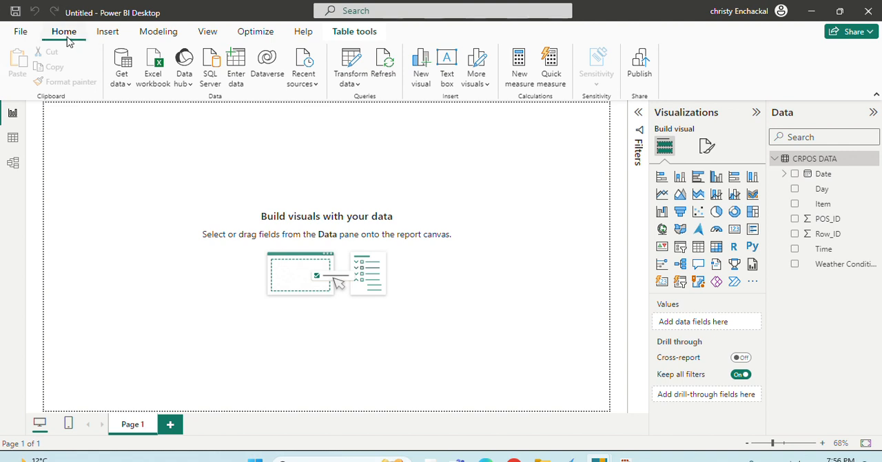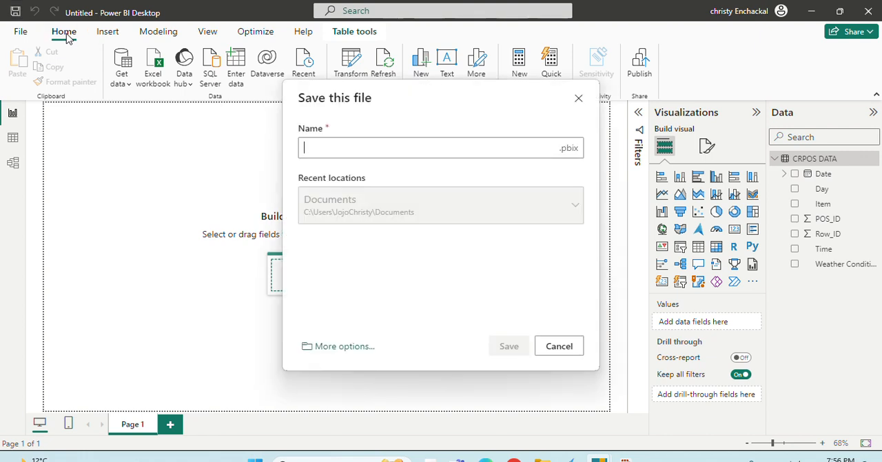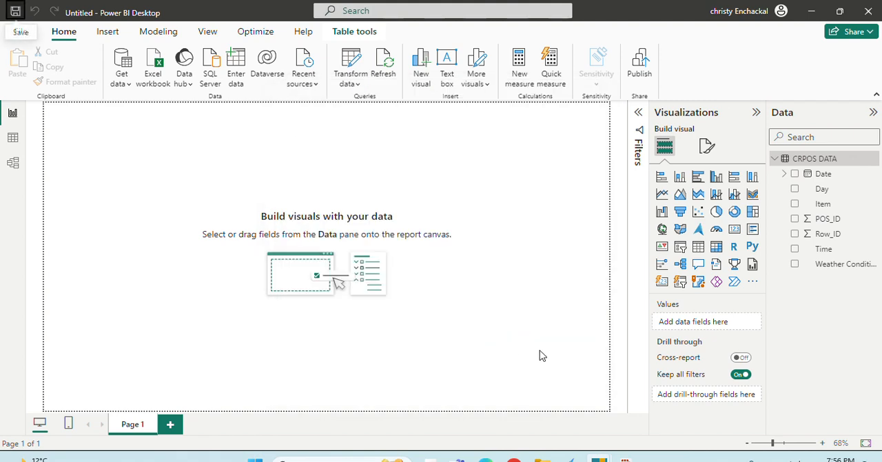So now the next thing I would like to do is just give a name, POS report. That is point of sale, we are going to create a report on what are the things in POS.